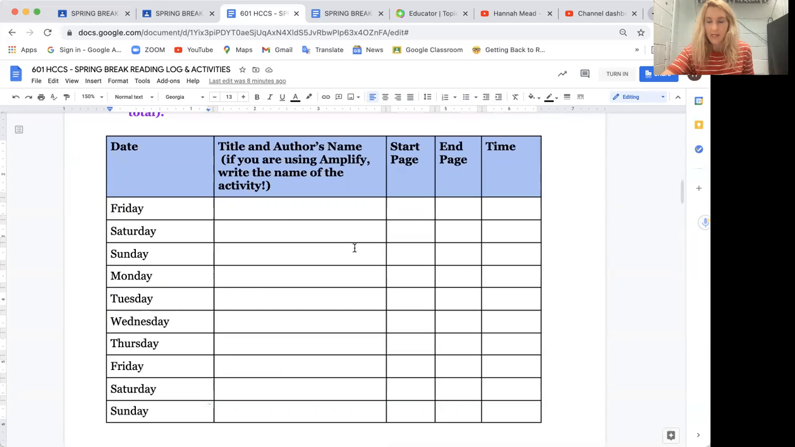Another thing I want to say is that if you choose to use a resource like Epic or Sora or even Amplify, that is totally fine. All I ask is that you still log what you did in here. If you read a book on Epic, write me the name, the title, all the stuff from Epic. If you did one of the reading activities, which is also reading from Amplify, tell me exactly what the name of that was. Everything you do can go right here.